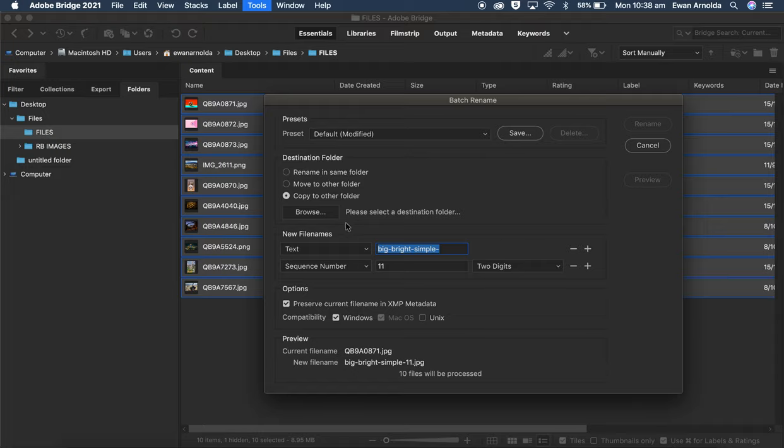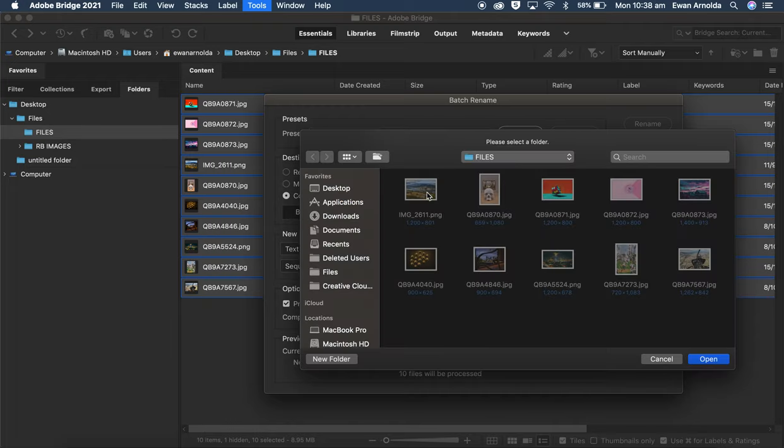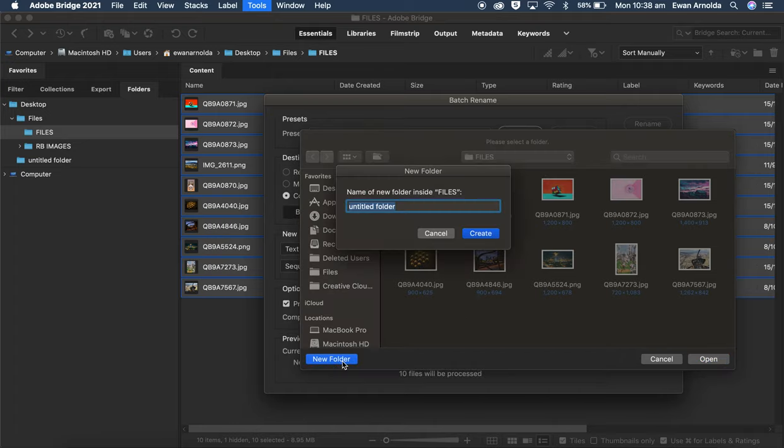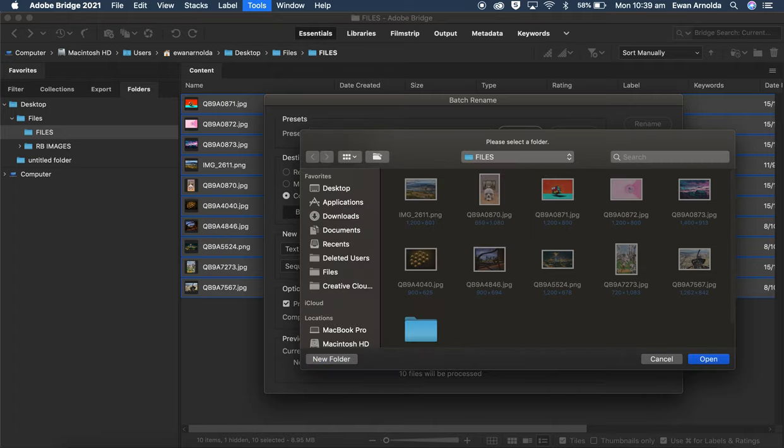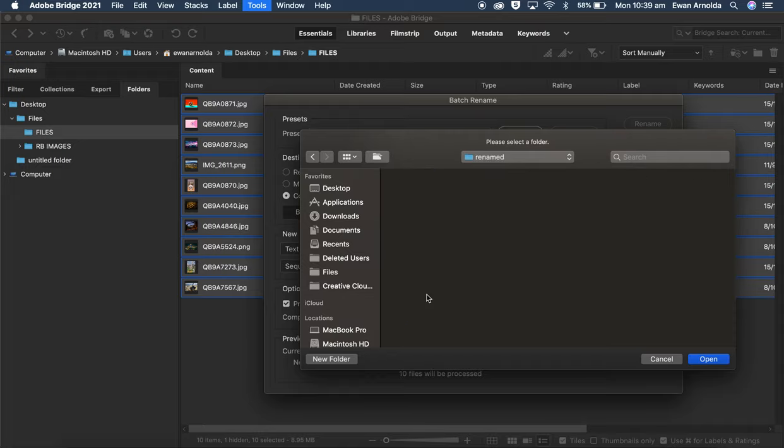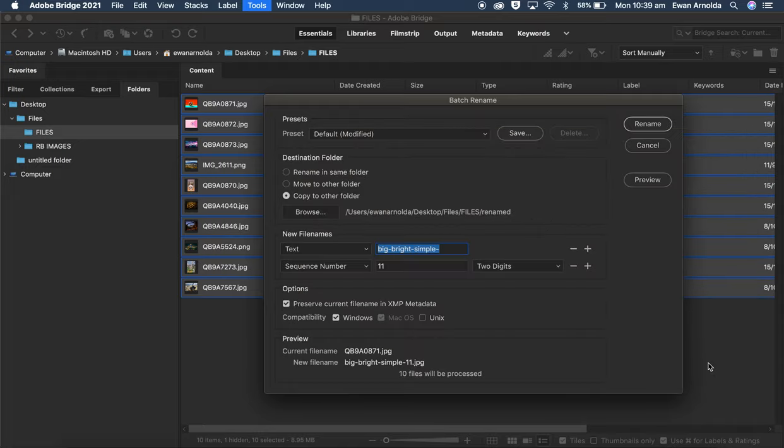And a couple of things to take note. You can choose to rename in the same folder, but I generally put a copy into a new folder. So what I do is I click on Browse, and it takes you straight to the folder that you had opened in Bridge. And then I'm going to create new, and I'm going to call it renamed. And there is the folder there. Just scroll up, double click, and click on open. So I've now put the folder in here.